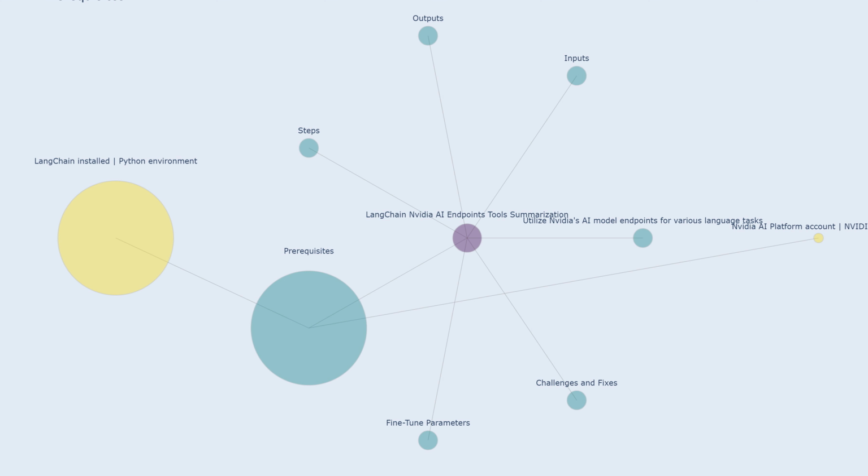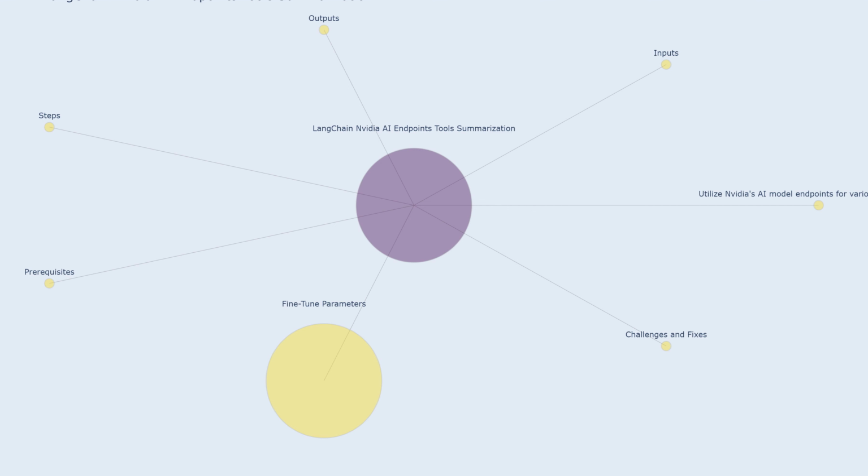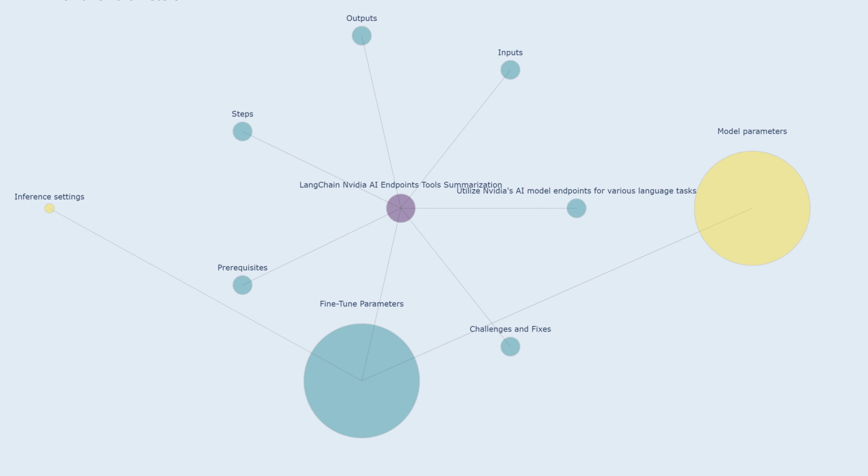This installation ensures the availability of LangChain's functionalities. A Python environment properly configured to run LangChain. This includes having Python installed with the necessary libraries and dependencies. Fine-tune parameters: specific settings for the selected NVIDIA AI model, such as the number of layers, activation functions, and optimization parameters. These parameters can be customized to fine-tune the model's performance for specific tasks or datasets.